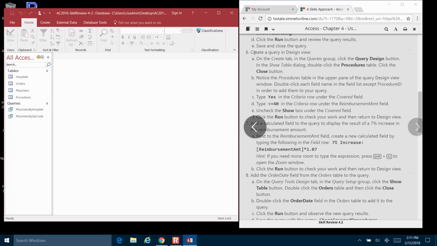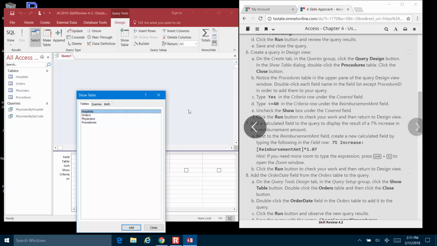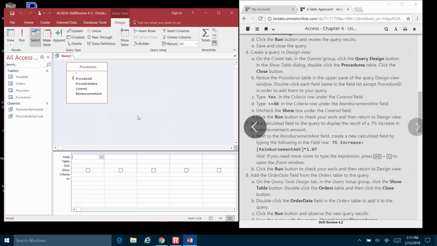Alright, this time we're going to create a query in design view. So that's the other option that we have. So query design. Now we have to choose the tables that we want. Alright, and we want the procedures table. So you could single click and say add, or you could just double click it and that will add it. Do I need any others? Nope. So close that, make it go away.